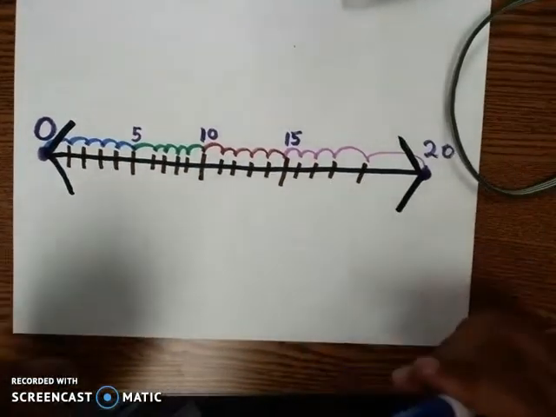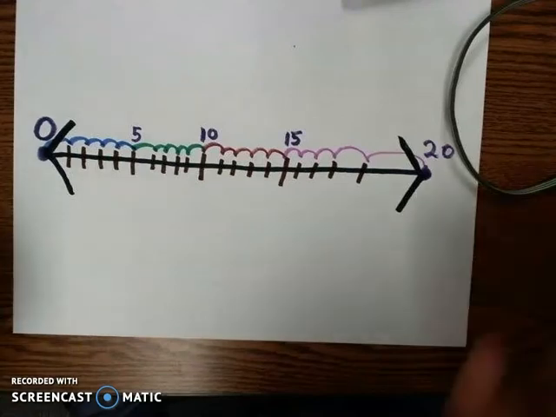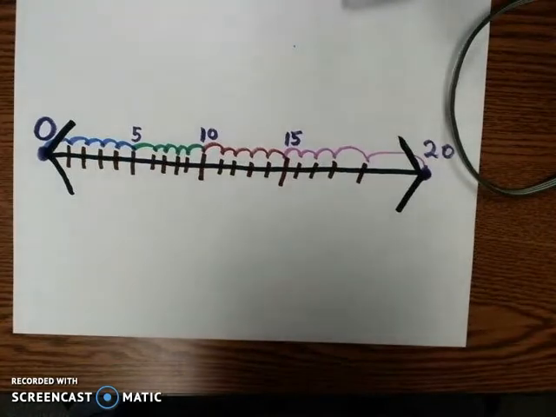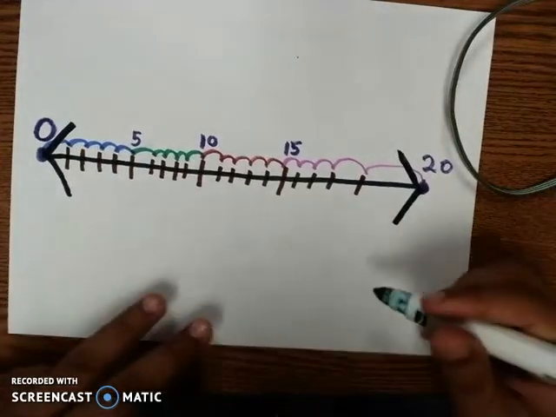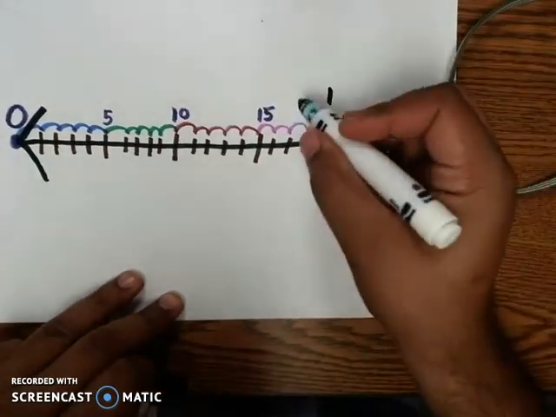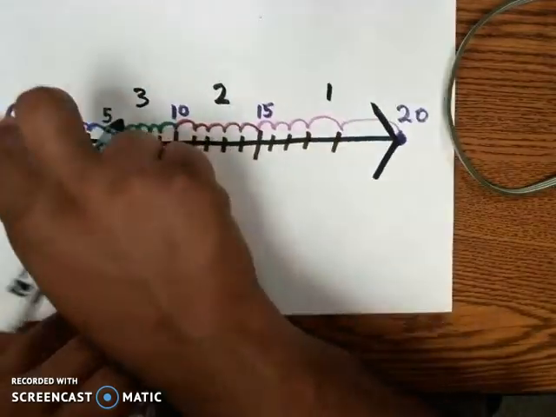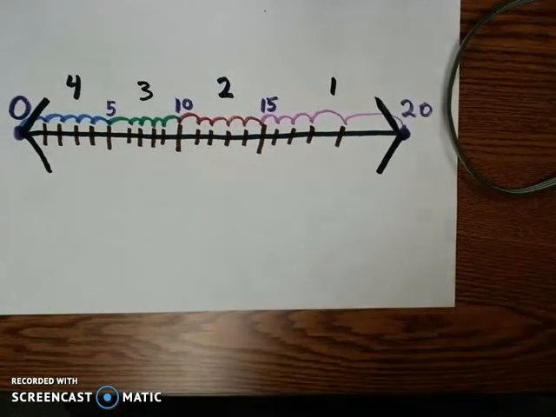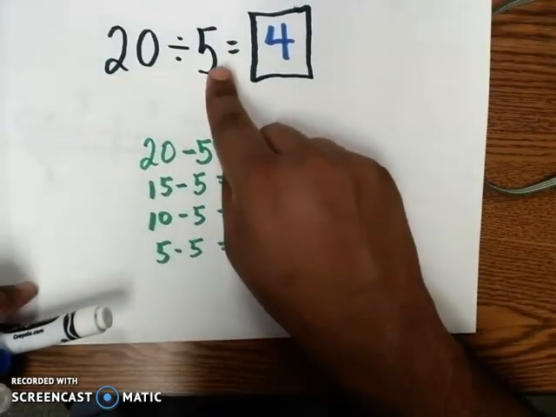So now, this is our second way, using a number line, to know just exactly how many times 5 can go into 20. We're using skip counting. I'm still going to use my black here. So we have 1, 2, 3, 4. So this is how we were able to check our answer from before, that 20 divided by 5 equals 4.